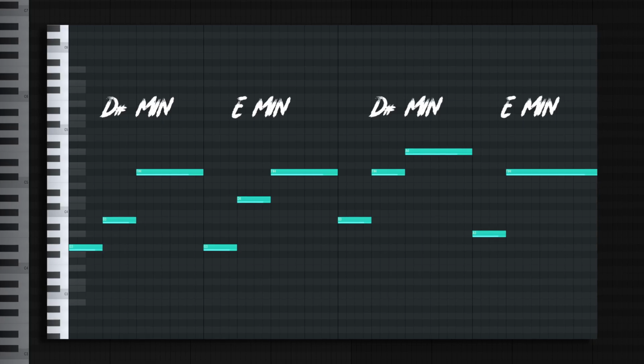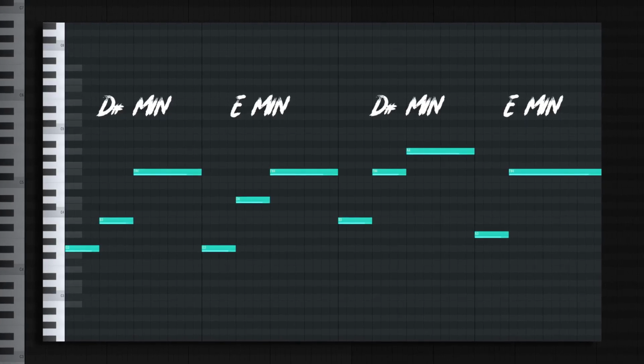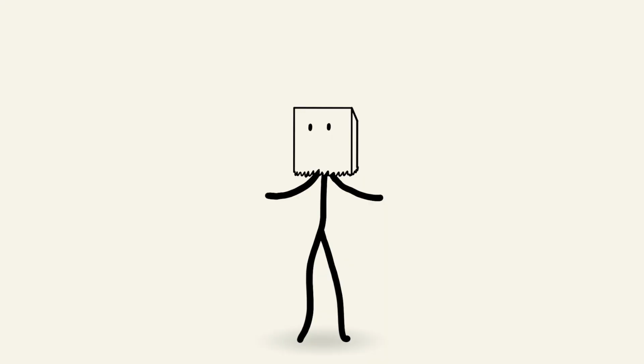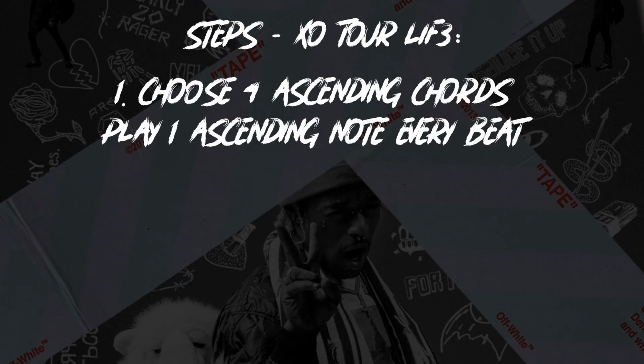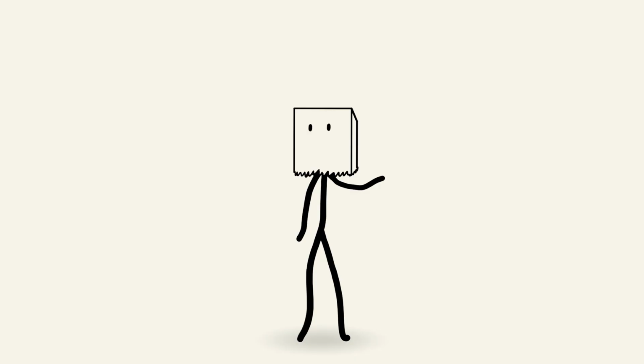And if we apply that rule to the other chords, we can see that these are all simple 7th chords, but played 1 ascending note every beat. So that's our first step right there. Step 1. Choose 4 7th chords, play 1 ascending note every beat. Now for the real melody, the top bell melody.